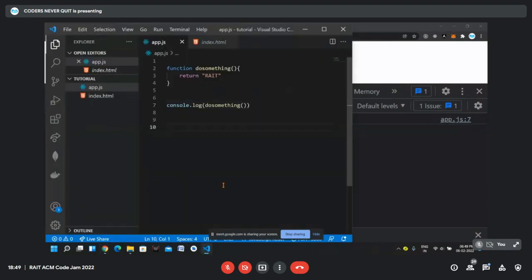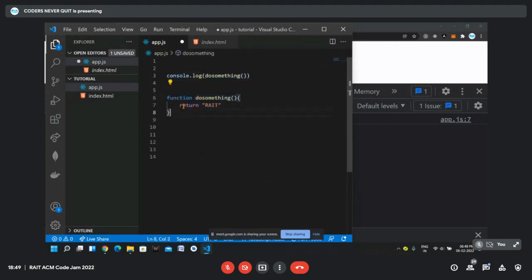So far it's good. But tell me what will happen. Let's say I cut this log and put it here. What I'm trying to do is call this function before it's initialized. Now tell me what will be the output. Do a random guess. Maybe it can throw an error because we are trying to call it before its initialization, or maybe it will log RAIT. These could be the options. Tell me what will happen.